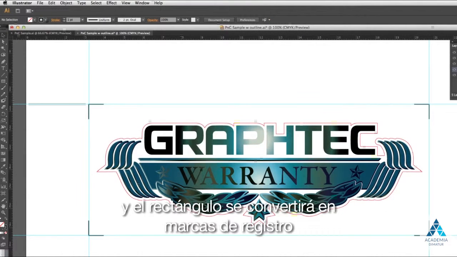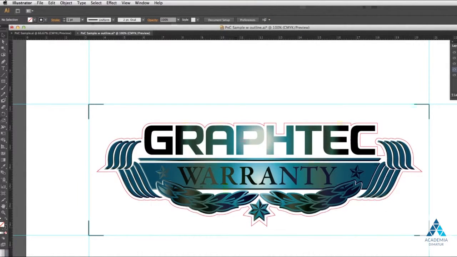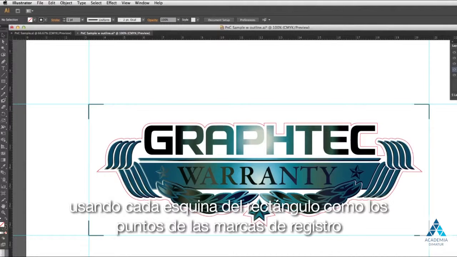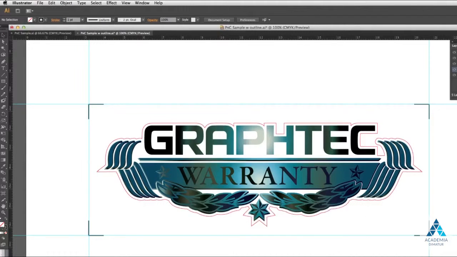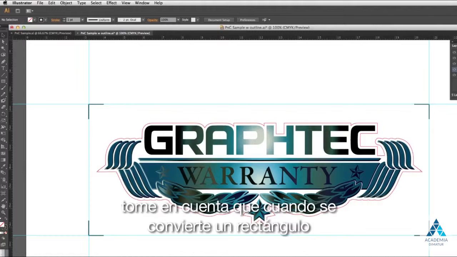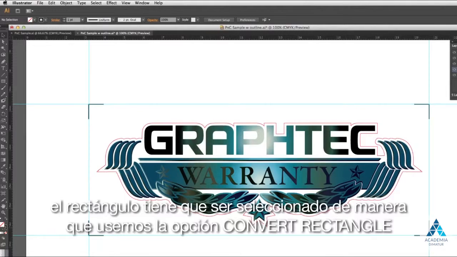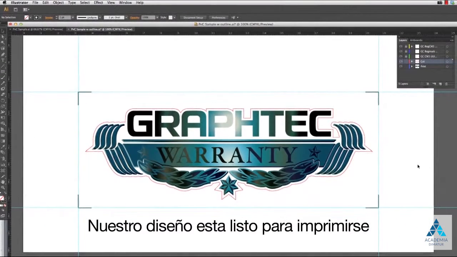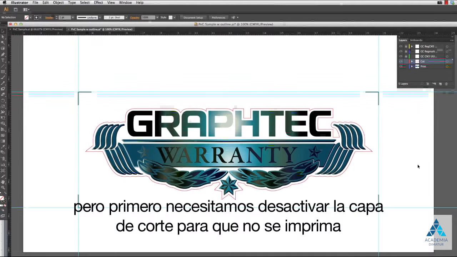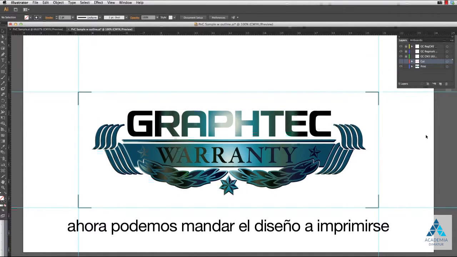And the rectangle is converted to registration marks, using each corner of the rectangle as the points of the registration marks. As a note, when converting a rectangle, the rectangle has to be selected in order to use the Convert Rectangle option. Our design is ready for printing, but first we have to turn the cut layer off so that it will not print. Now we can send this design to the printer.